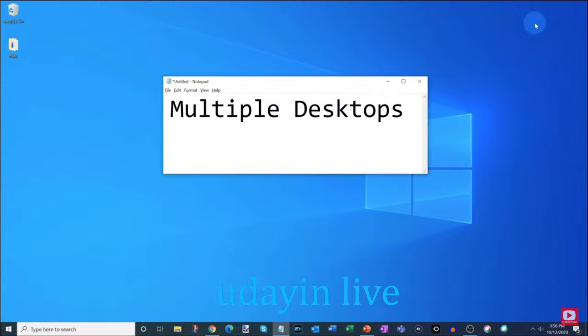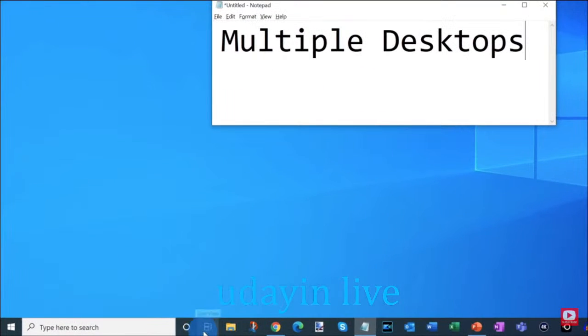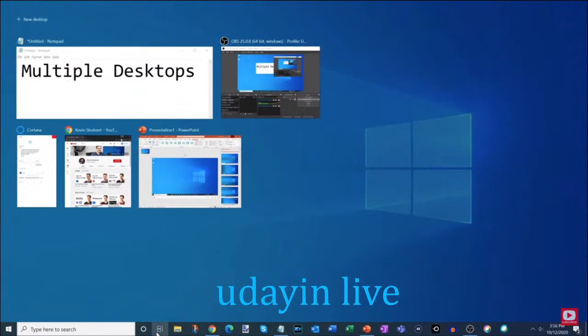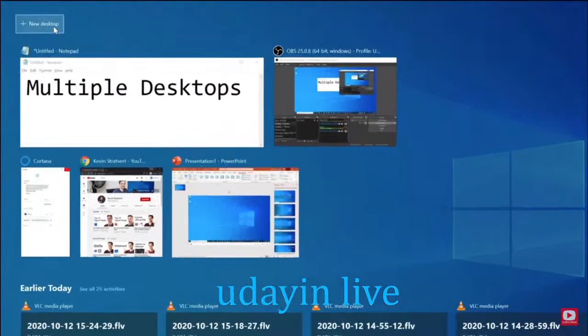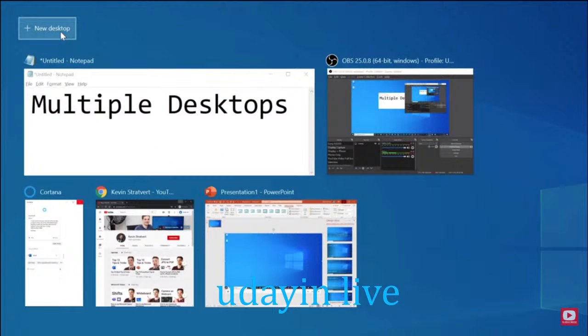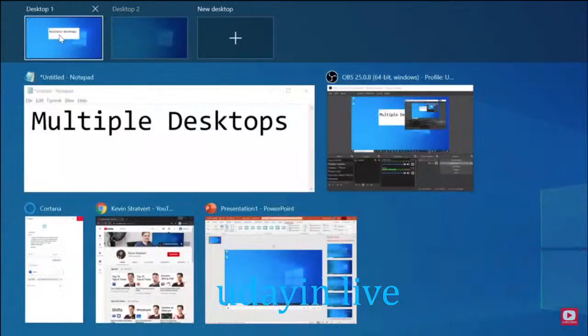Tip number 16, you can open multiple desktops on Windows 10. How do we do that? Down on the taskbar, let's open up the task view. When we open up the task view, this will show me all the different windows that I have open on my computer, and up in the top left-hand corner, there's an option to add a new desktop. Let's click on that. This opens up desktop number 2.